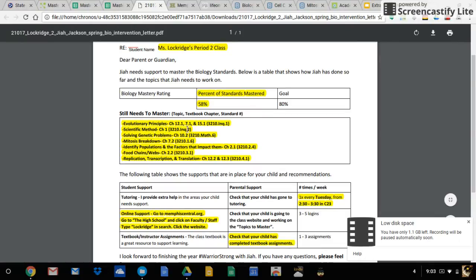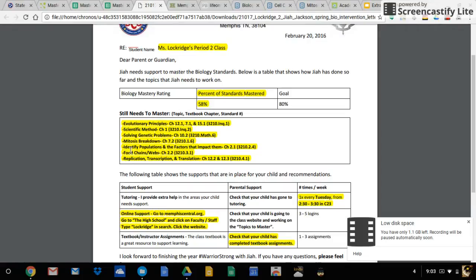And then the textbook chapters are next to that, so that you can go back to the textbook with your child so that they can master just the things that they need remediation on. So for this student, the student needs to master evolution principles, scientific method, solving genetic problems, mitosis breakdown, identify populations and the factors that impact them, food chains and webs, replication, transcription, and translation.